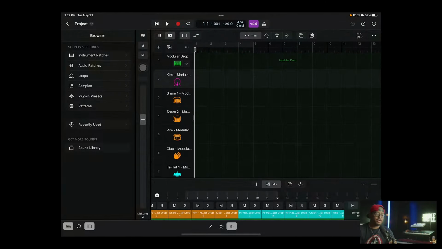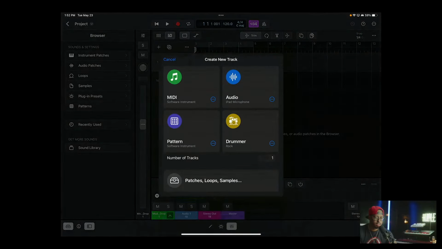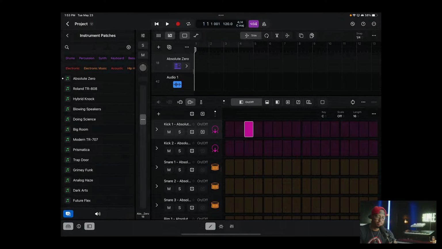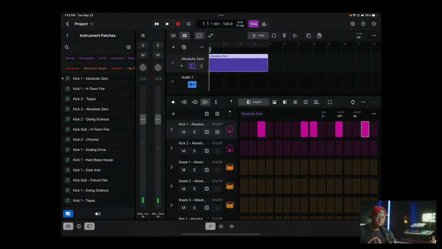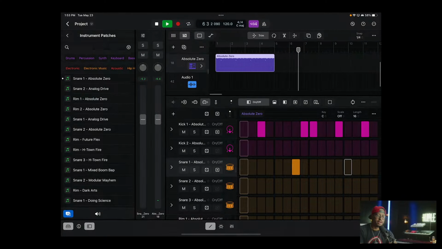Let's get back to work. Let's see what else we can do with this. Let's see what I want to do first. I'm curious on a couple of things. Drummer track, we know about that. Pattern, let's see what this is. Okay, so this is the step sequencer mode, so it creates a pattern.